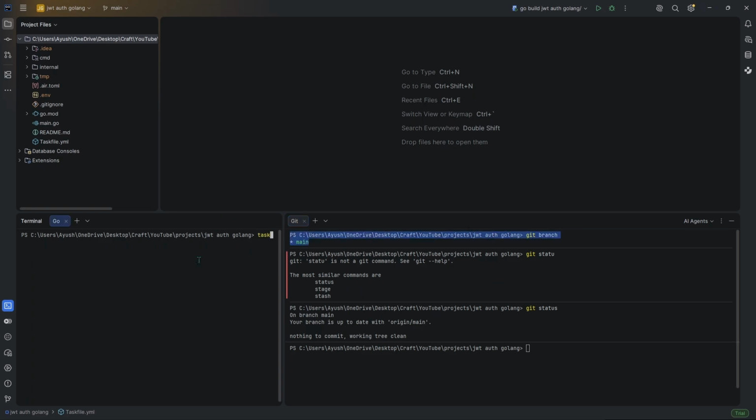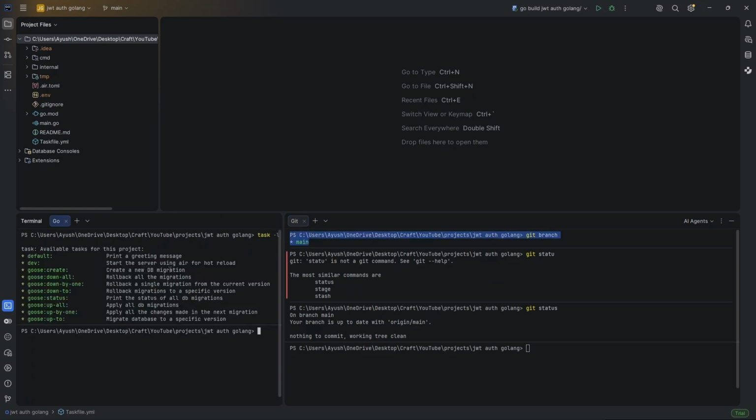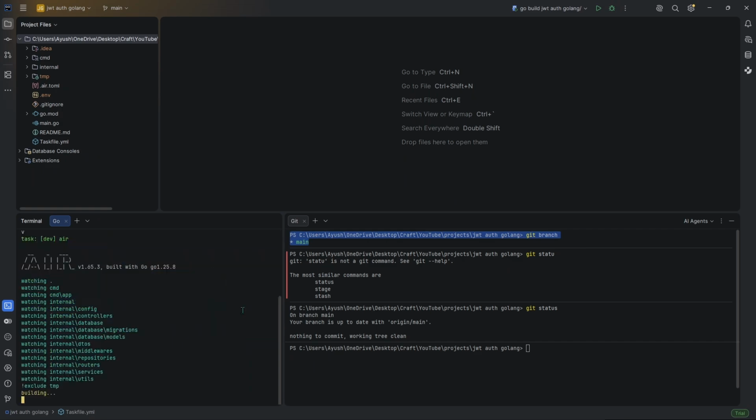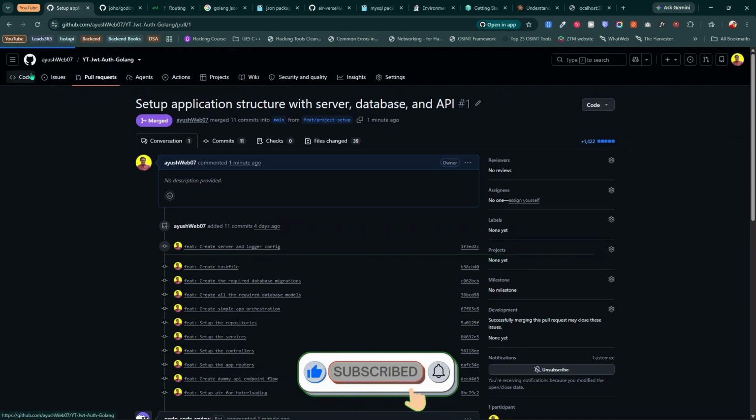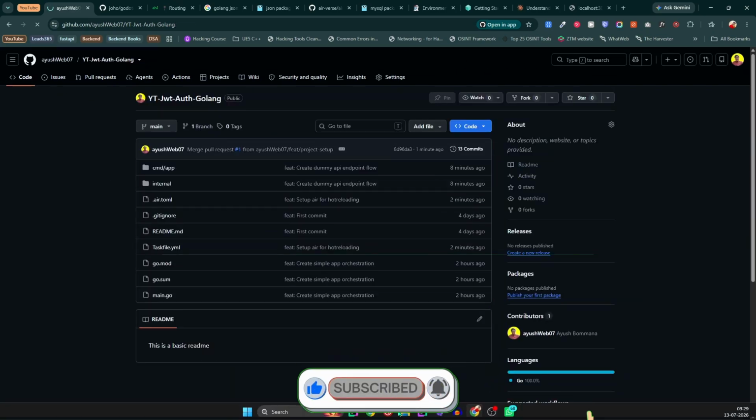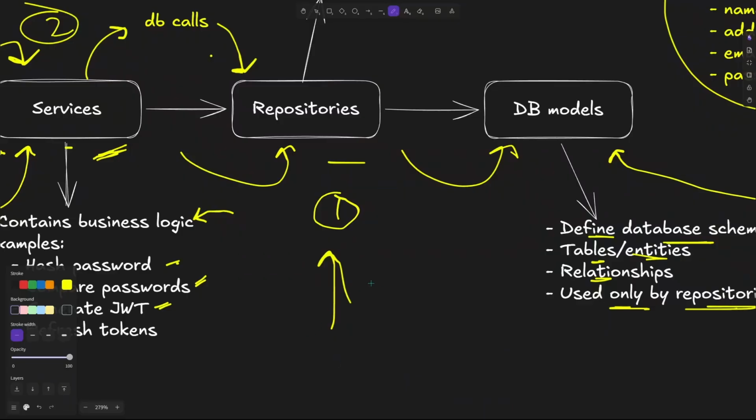And now let me see if I have everything working fine as expected. So you can see that I have all these tasks. Now let me again do task def to see if air is running and starting the server. Yeah, see, now the API is up and running, right? Our server is working fine. So let's go back to the agenda.